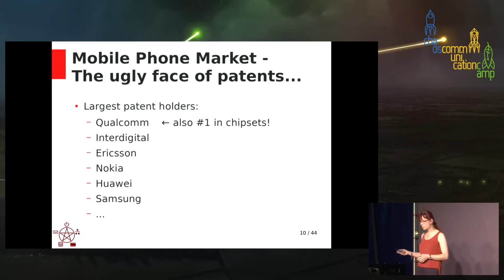And by coincidence, Qualcomm is also one of the number one chipset makers, especially in the Android area. So this means we have a market which is controlled and dominated by very few companies. So why is this important?